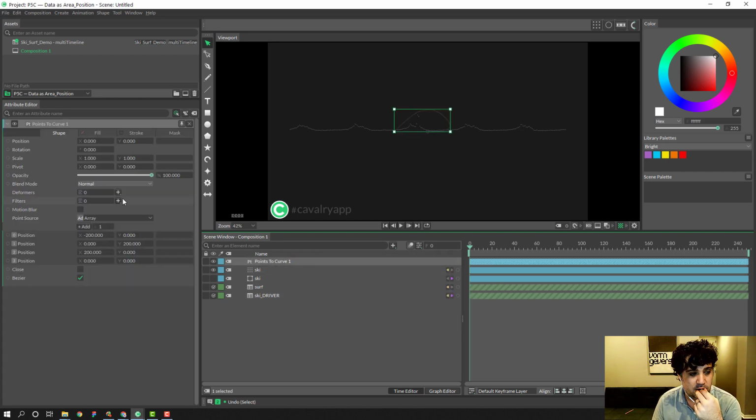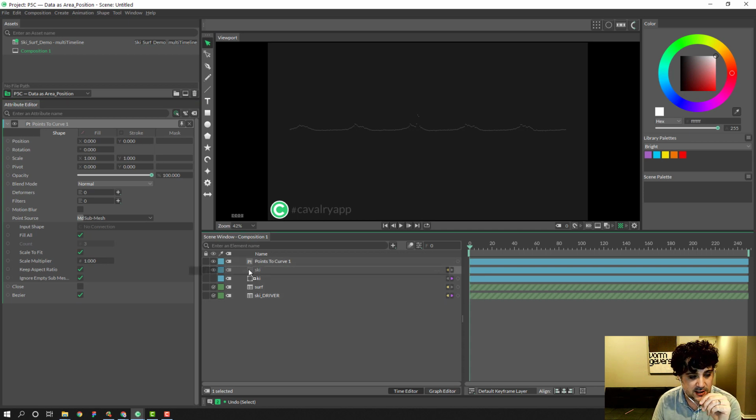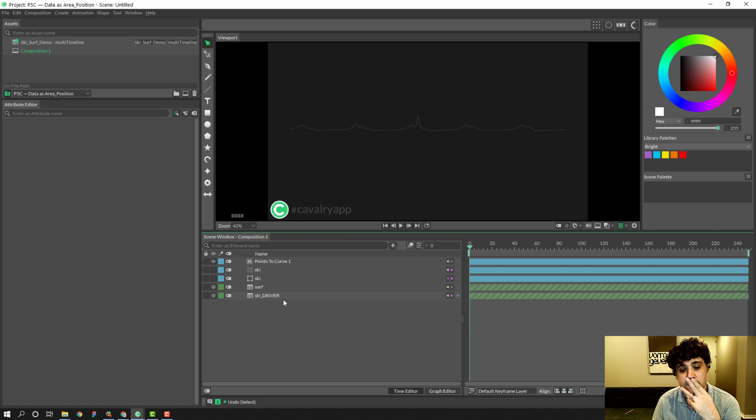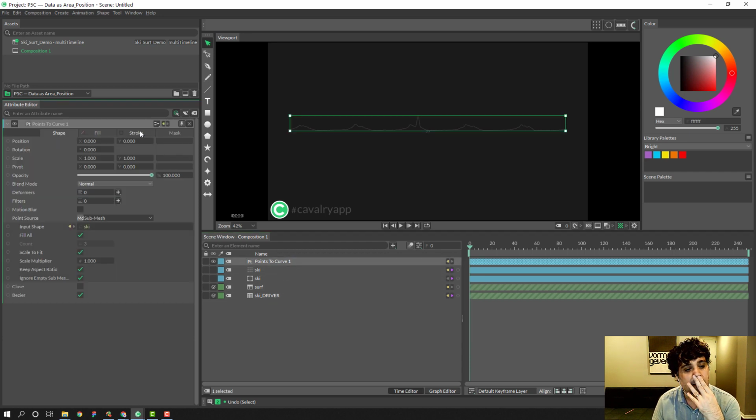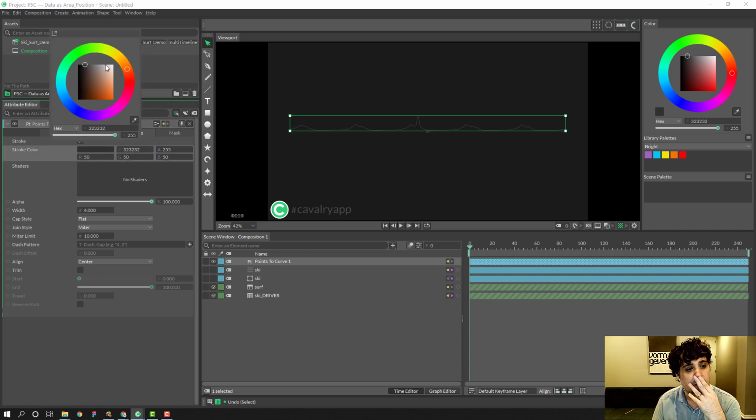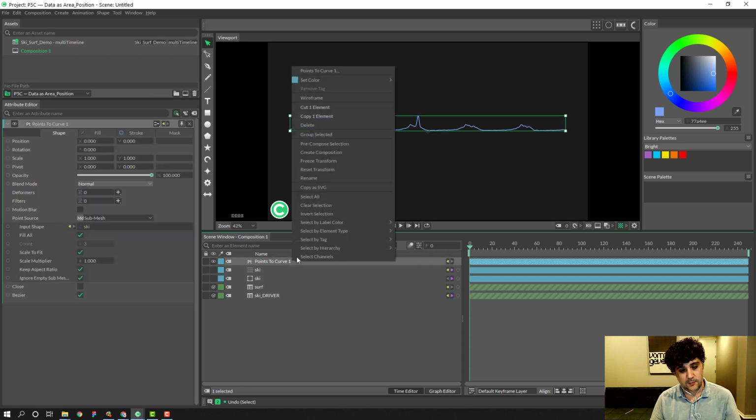Okay, now that we have this points to curve node, there's lots of things we can play with, but what we want is submesh. And then what that's going to do is it's going to take our positions from our ski duplicator and use that to build the curve. All right, and we can give it a color. Actually, it's ski, so it should be a cooler color. All right. Rename this.